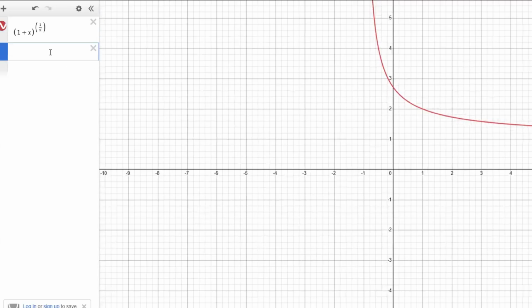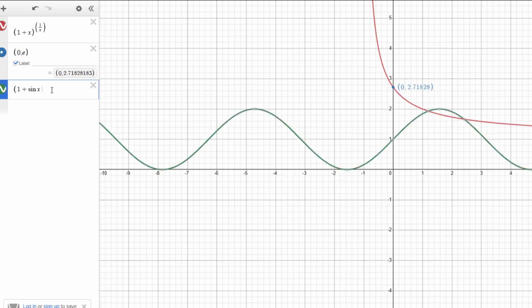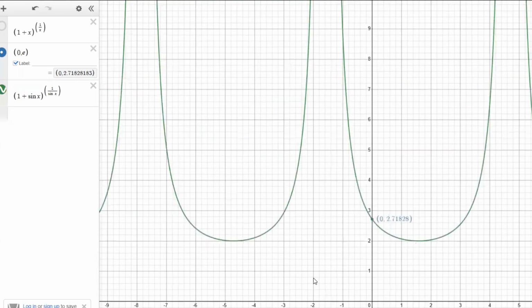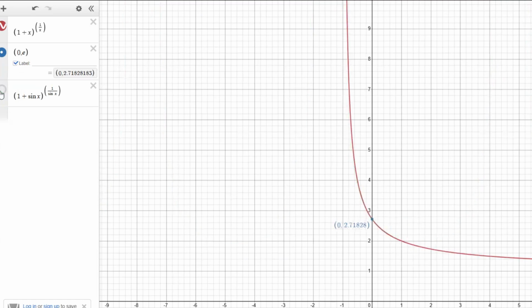So we can see that if I have the point 0 comma e, I get this as an answer. Now in place of this, if I put (1 + sine x) raised to 1 upon sine x, and I hide the red graph, you can see that this is still on that. So as x approaches 0, this function also becomes equal to e. Elsewhere the function may look different, like this red function, for example. But at 0, what is happening? It is becoming e.